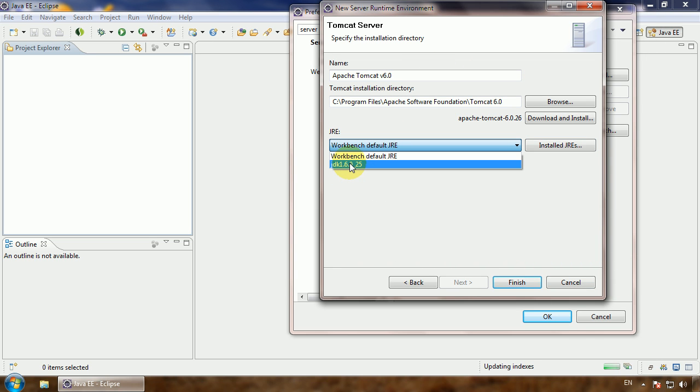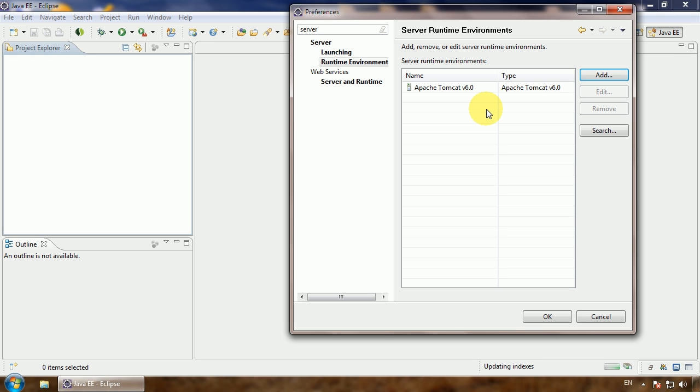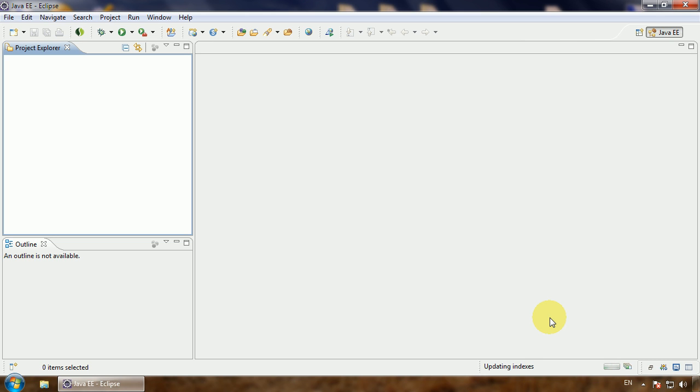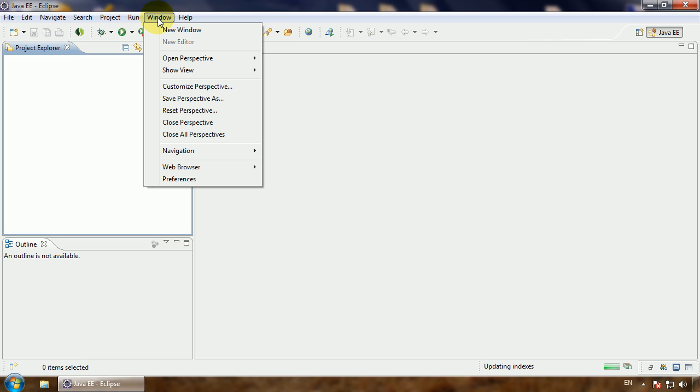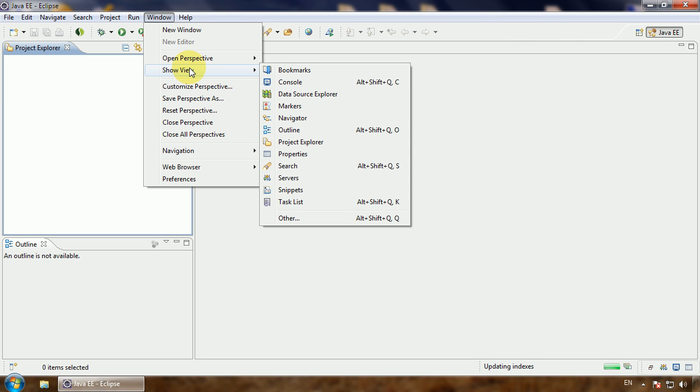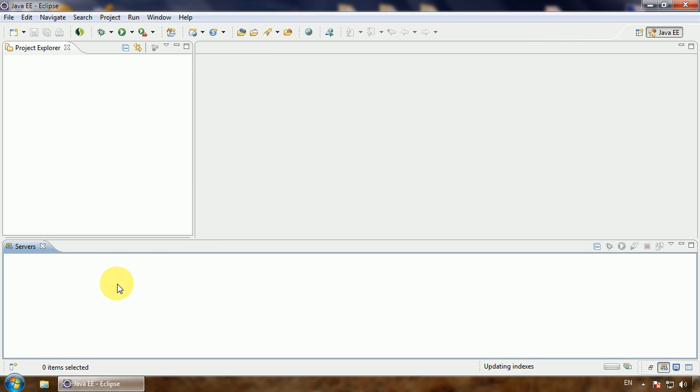The reason why we use JDK here is because Tomcat might use the JDK compiler and other utilities included in JDKs that are not included in the Java runtime environment. So choose the JDK here, click finish, and we now have the runtime environment, so click OK. And the next step we should perform is to find the view called Servers, and to do that you go to Show View and click Servers, so that you have the additional view.